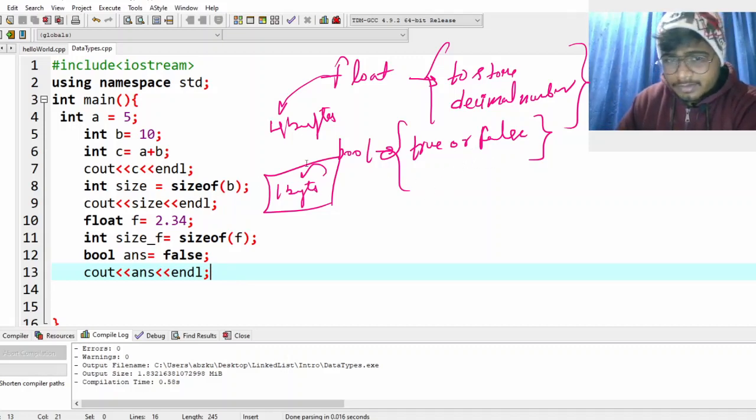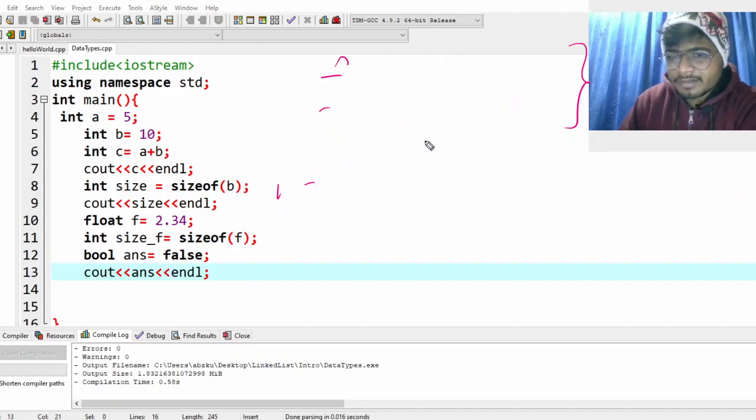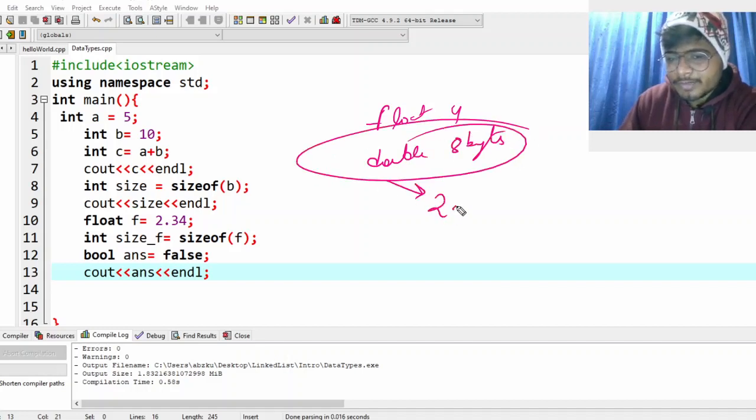Where is the arrow? It's here. See, float, we understood that it's 4 bytes. We even checked it, right? Float, we checked that it is 4 bytes. Double is generally 8 bytes. This is also used for storing numbers like 3.24 or 6.38.